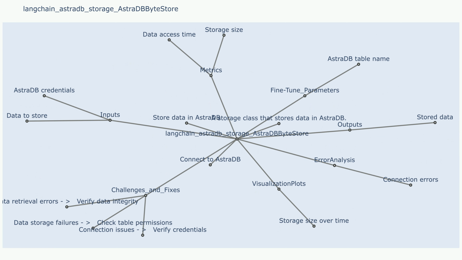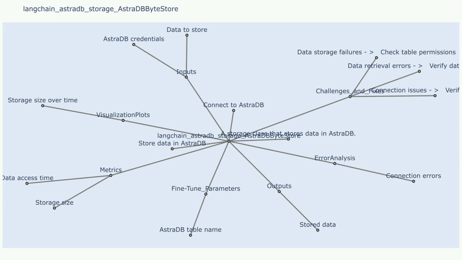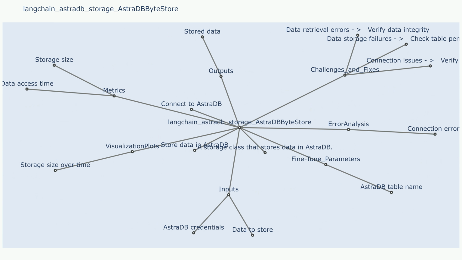Visualization plots: performance graph: a graph visualizing the storage and retrieval times over a period, which helps to understand trends in performance and identify potential issues. Data size distribution: a visualization showing the distribution of stored data sizes, which can be helpful to analyze how the storage space is utilized.